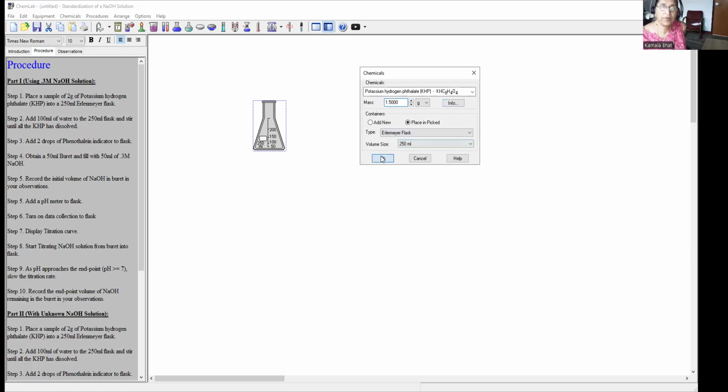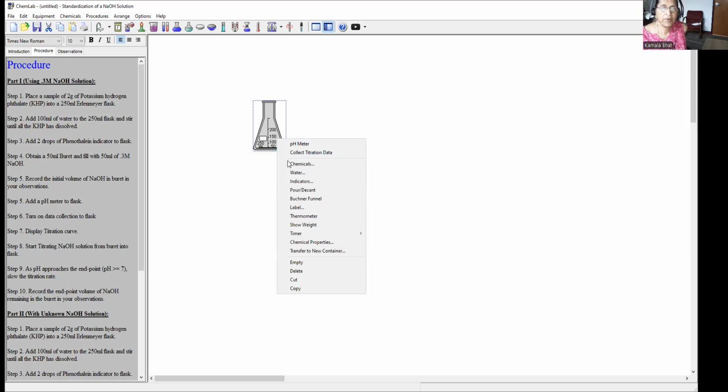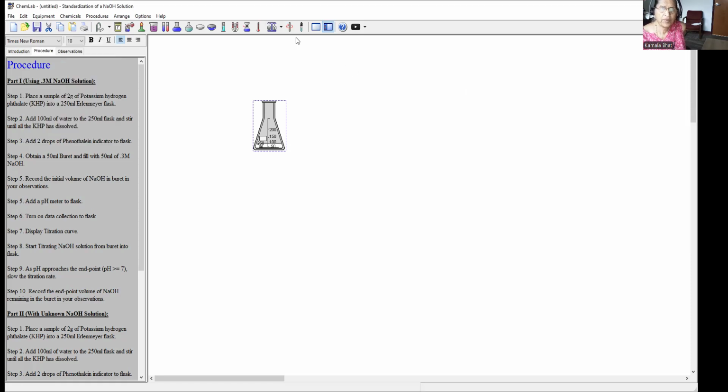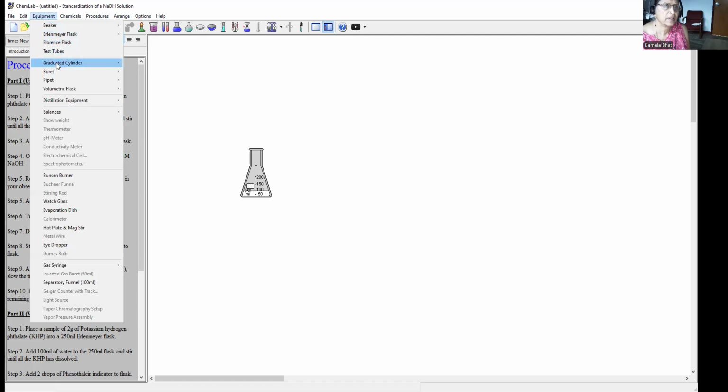And then I'm going to add that. Then I'm going to add 100 ml of water into it. And then I'm going to stir it up so that all the solid KHP is dissolved. Once it is dissolved, I'm going to just shift its position so that I can get a burette, a 50 ml burette.